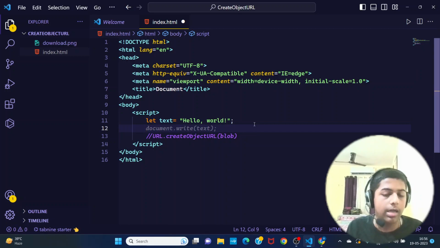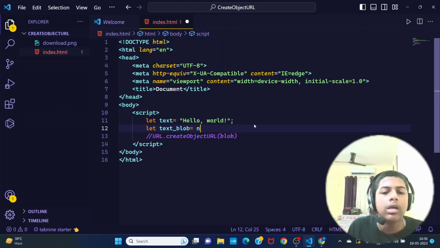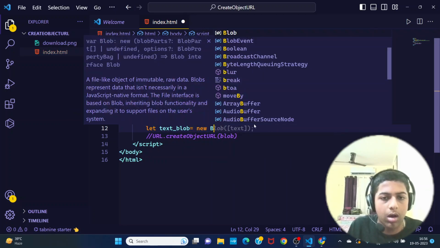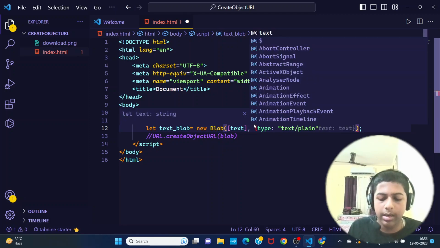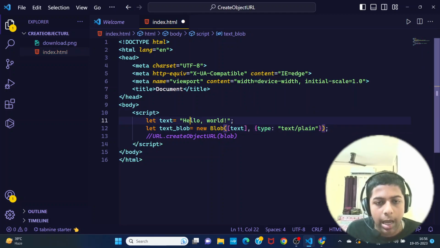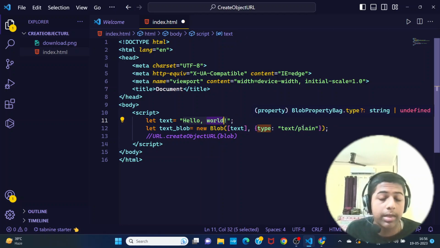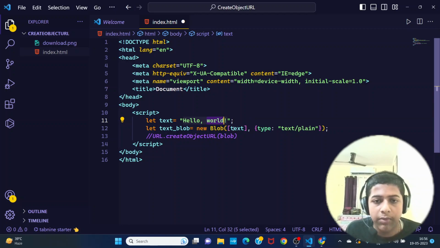For that, you need to say let text_blob is equal to new Blob, and in the Blob we are going to pass the text as the first parameter, and then we are going to pass the type of the data. Like you can see, hello world, what is its type? We are passing the type text/plain, meaning we are passing any kind of text to convert into a blob.